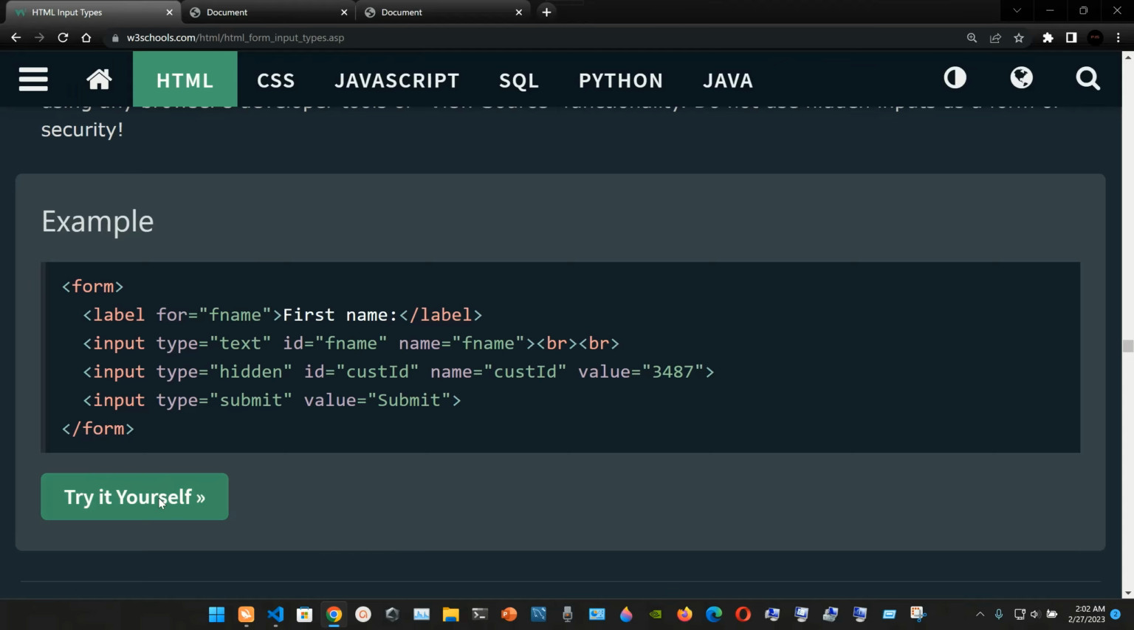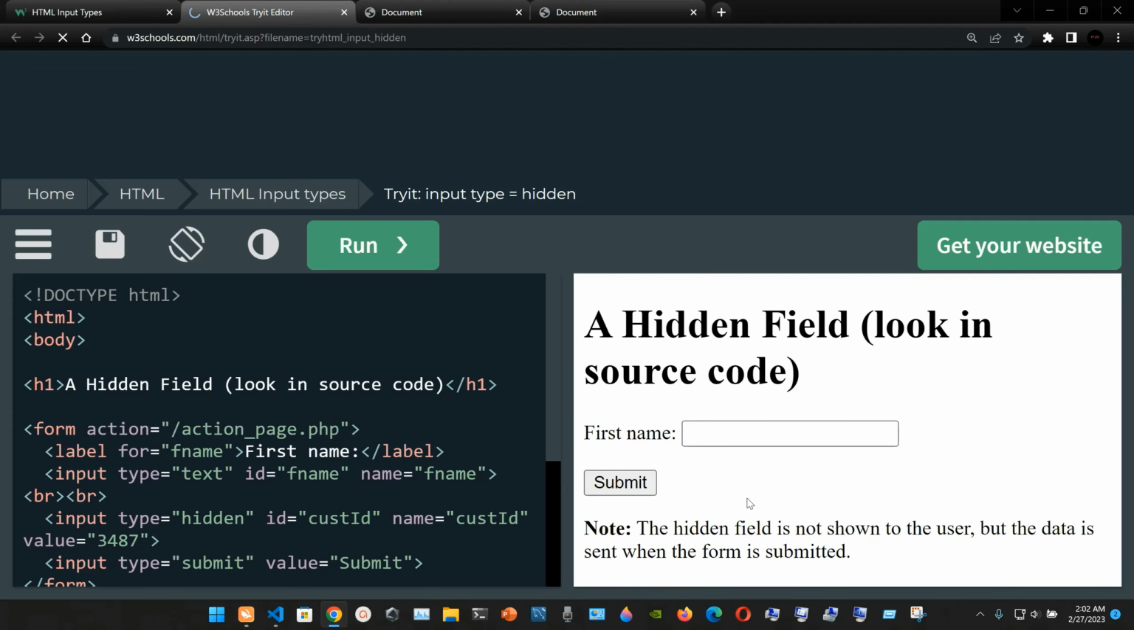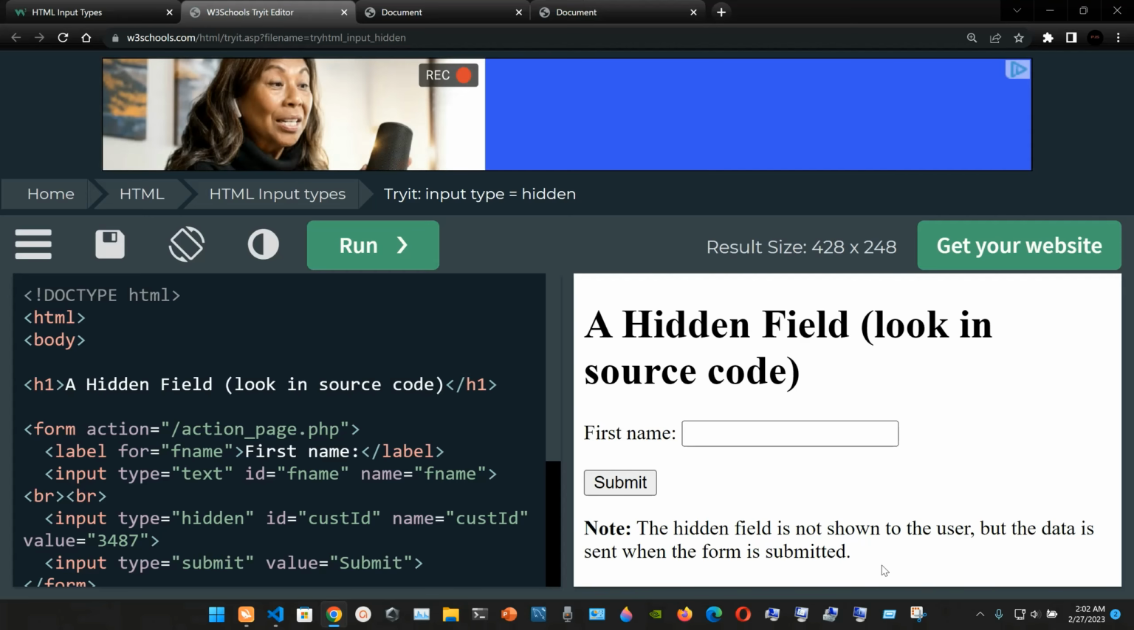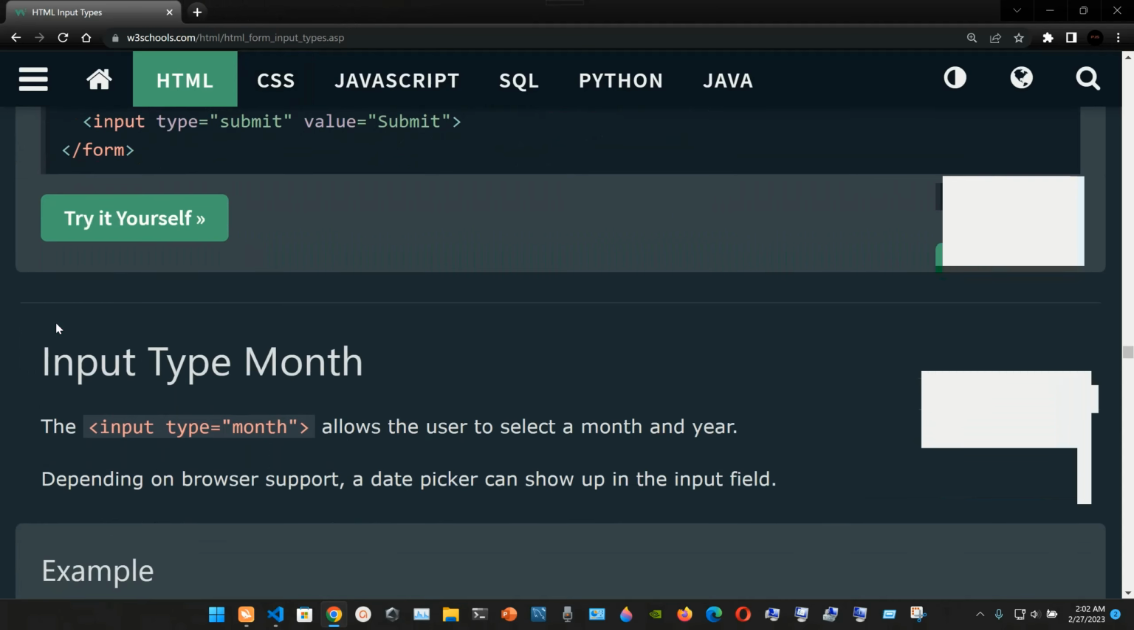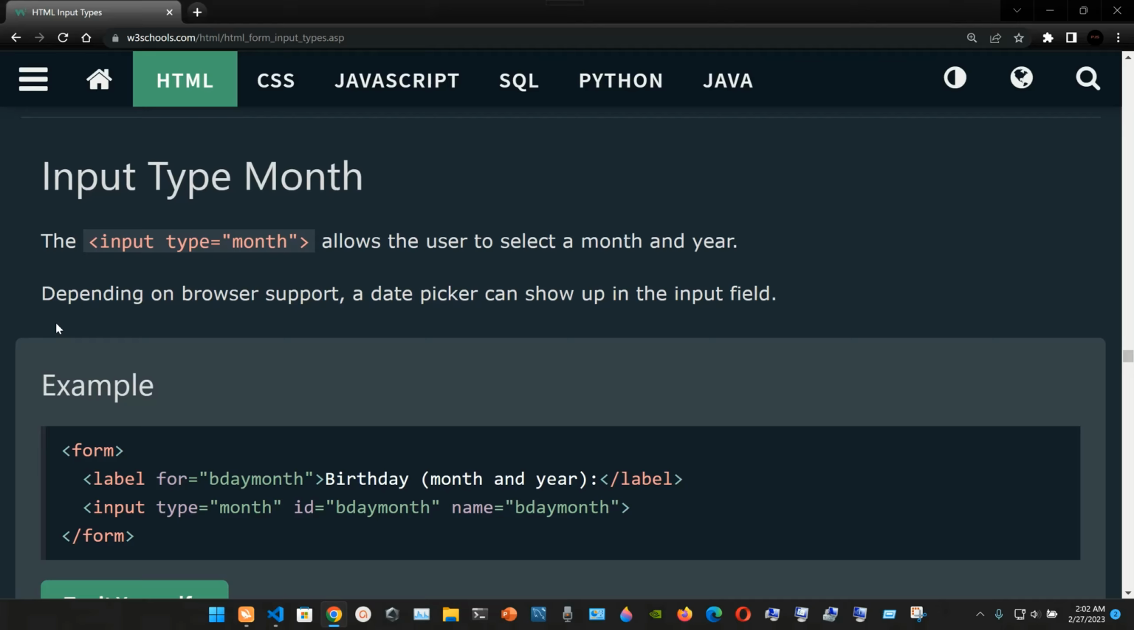This is how it looks. If you click and try it yourself, we have the same thing. Note, the hidden field is not shown to the user, but the data is sent when the form is submitted. So that is that. Now we're going to go for the input type month.